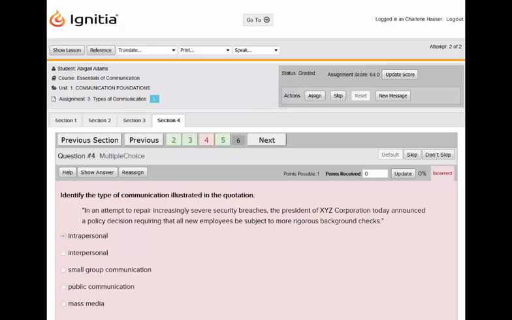All questions will be reassigned. You can also choose to reassign individual questions. To do so, first click on the question number that you wish to reassign.